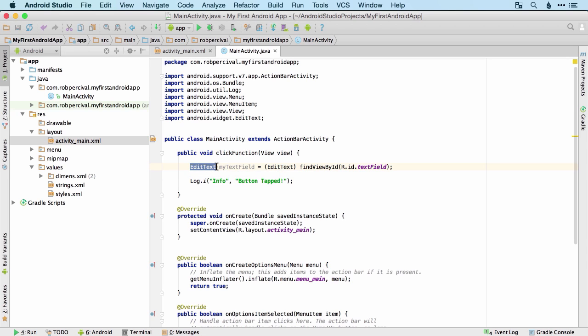The edit text tells us that we want to create a variable of a type edit text. We want to call that variable myTextField. We want to find it by its ID in resources, and then look in the IDs, and the ID that we're looking for is text field, and then we want to convert that from a general view to a specific type of edit text. So hopefully you should reasonably understand what's going on there. You don't need to understand all the details of it, because we're going to go into that in much more detail in the next section, but hopefully that's fairly clear.